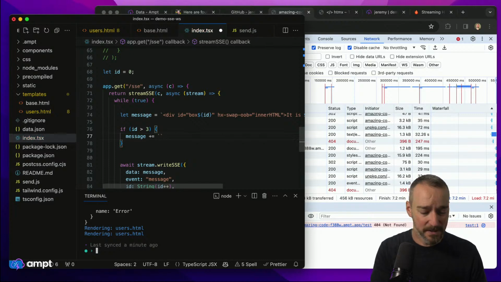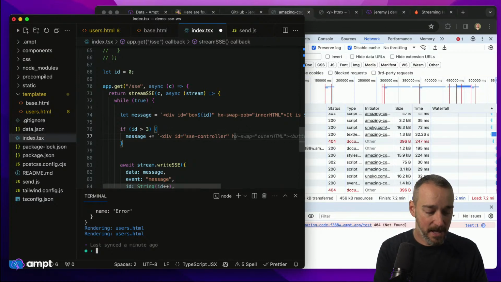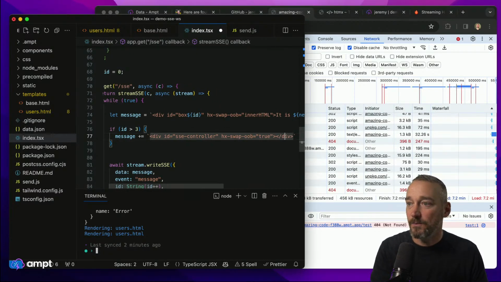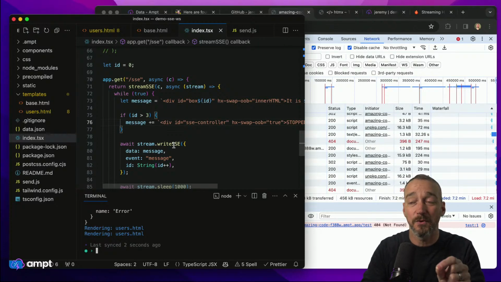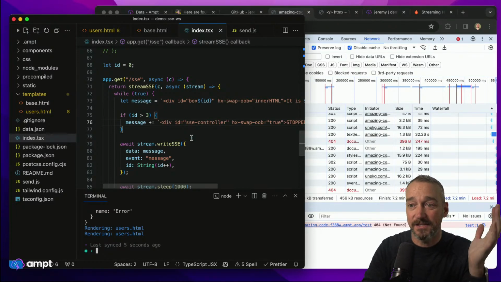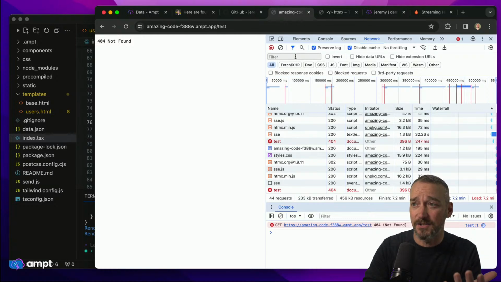then message is going to plus equal, and we're going to send down a div with an ID of SSE controller. We're going to do an hx-swap-oob, and we're just going to swap out the entire container like that. Then we're going to close the div and put in here "stopped". What this should do is remove the SSE controller with just a div that says stopped, and that should actually stop the connection for us.